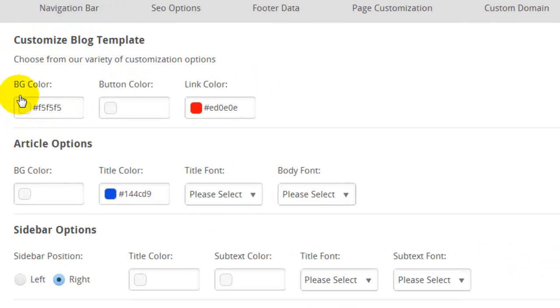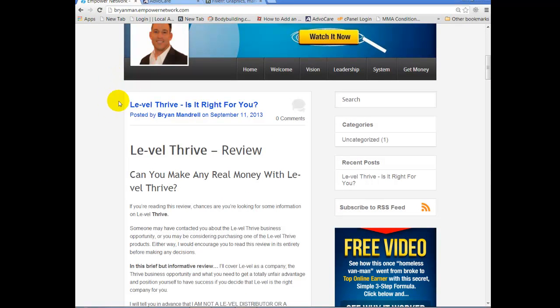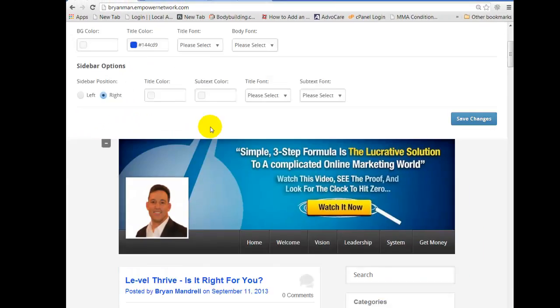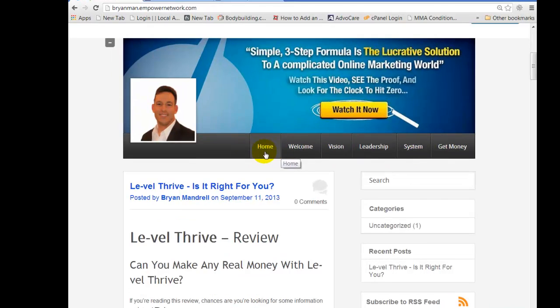On the color right here, you can do the BG color. That's the background color, so that would be the background back here. You can change this to any color which you want. On the button color, you can change the tab color here on these tabs. So you change it to red, to blue, to green, yellow, whatever you want. But personally, I like the same colors, so I just leave those alone.